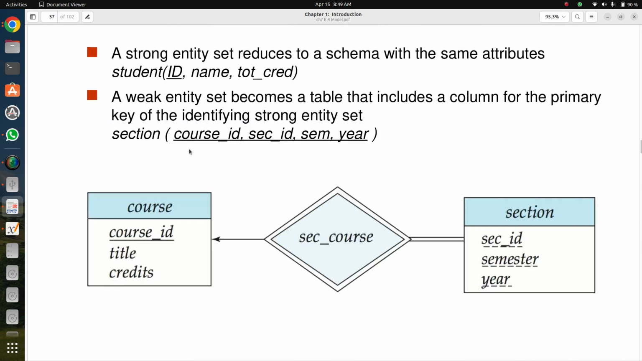Let's see this example. Suppose you have an entity set course, a weak entity set section, and the corresponding relationship section course. Let's first talk about strong entity sets. We will talk about weak entity sets later. When you have a strong entity set, you will reduce it into a single table. Your strong entity set will be transformed into a table.